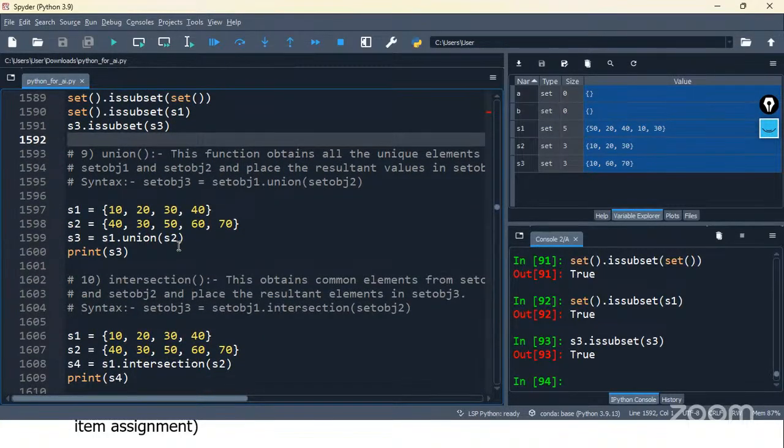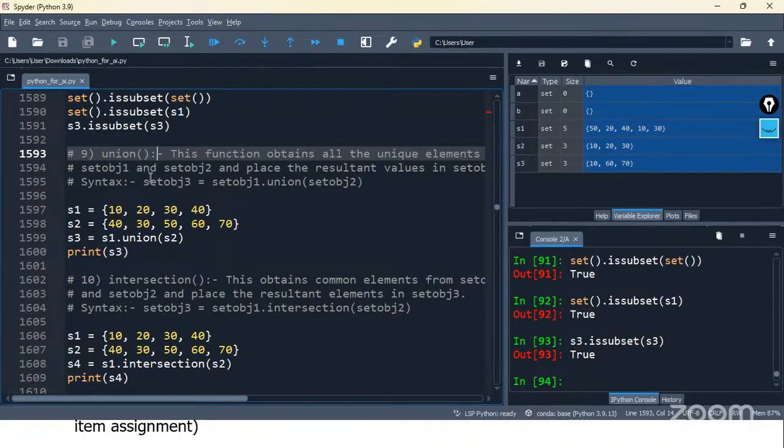Now, coming to the next function, it is union. What do you mean by union function? Union function helps us to return all the elements from both the sets. Because it is working on sets, it returns only the unique values. Only the unique elements will be part of the output. The syntax is simple. Set object 1 dot union function. Inside union function, you pass set object 2. It is going to take all the unique elements from both the set objects and store them in the new set object.